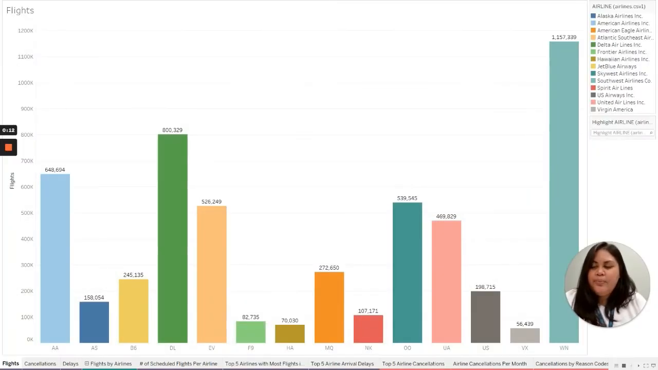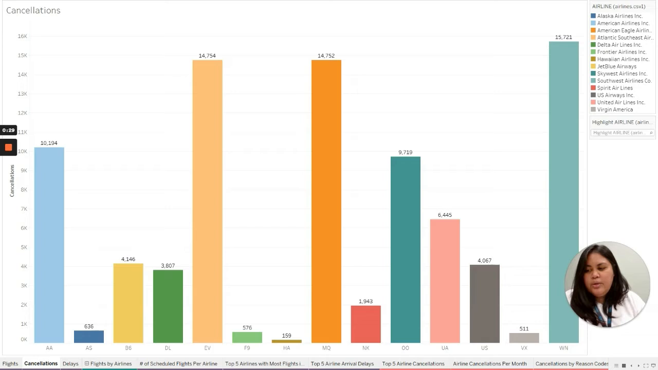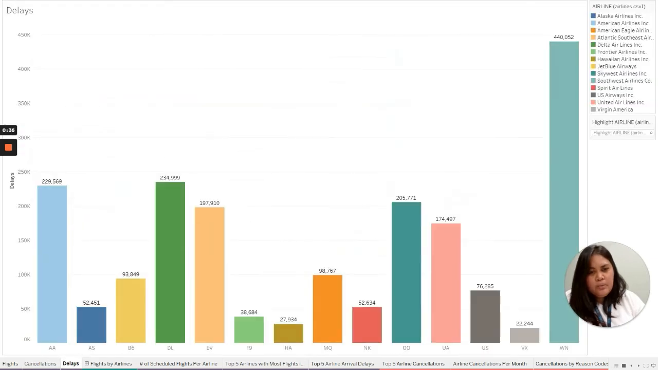Hi, I'm Estefania. Have you ever wondered how many flights take place across various airlines? We did too. So, we decided to build this visualization to identify just that. Here, we were able to identify the number of scheduled flights by airline. We also were able to identify the number of cancellations, as well as the number of arrival delays.